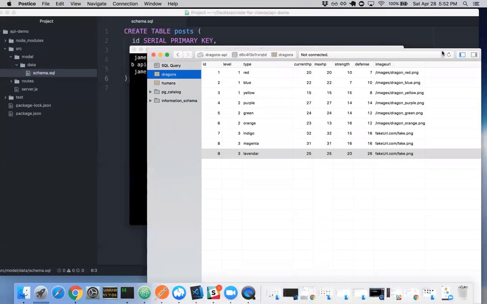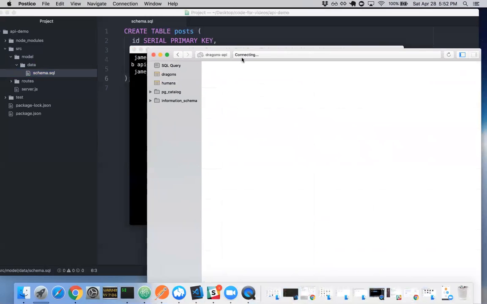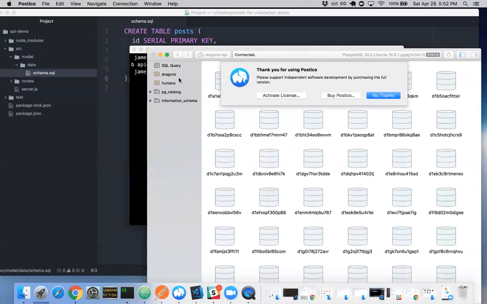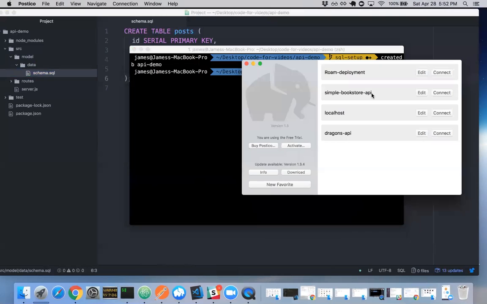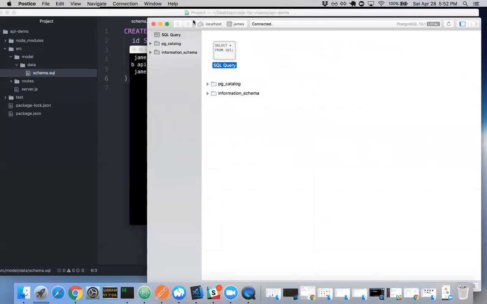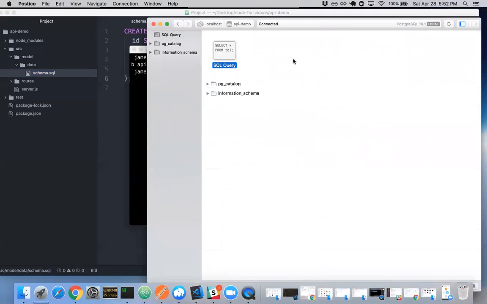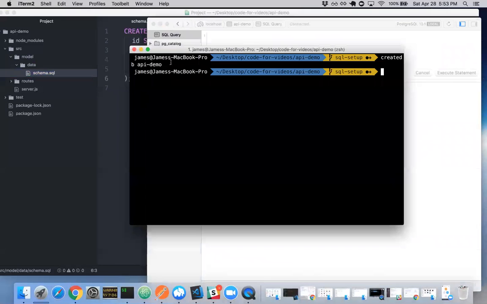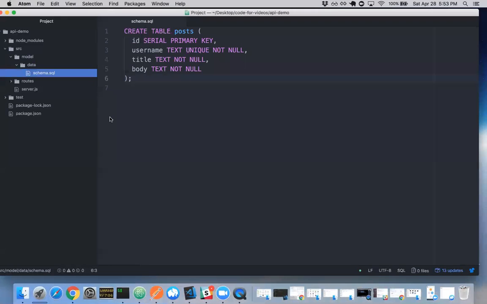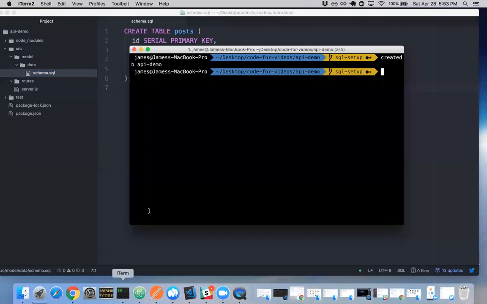Oh no, you're looking at my old project. Okay. So here, let me actually quit out. Okay, so if I connect to my local host and I look in there, I have a number of databases, one of which is API demo. Right now, this thing is going to be completely empty because we haven't loaded the schema file yet, but it's there.